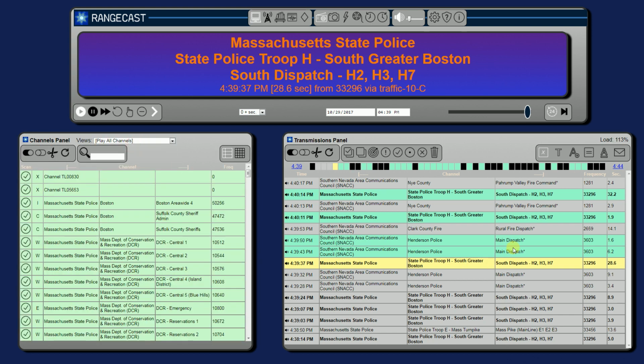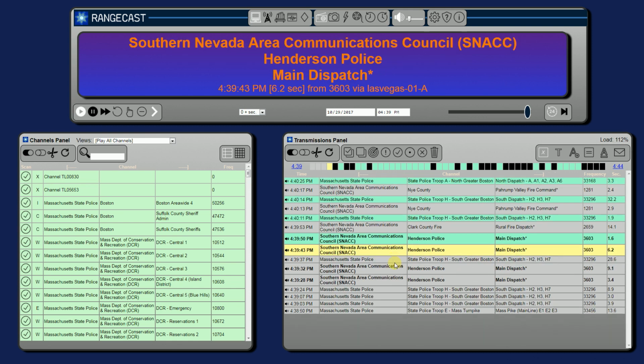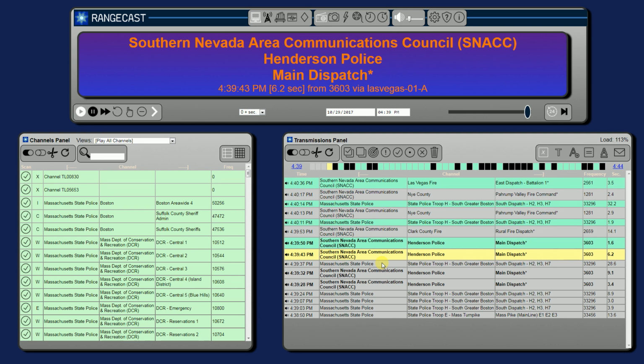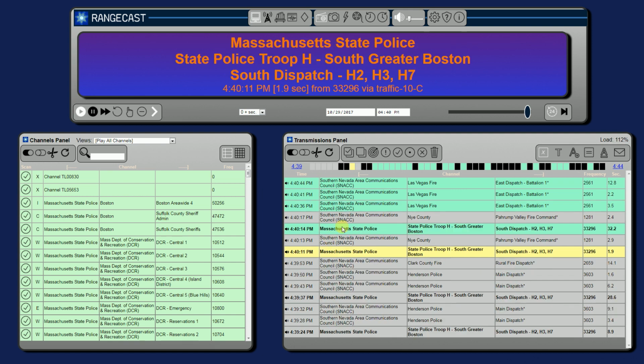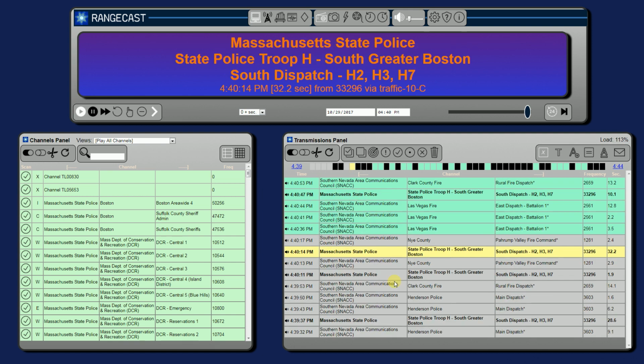So we'll come over to the transmissions panel now. And what we have here is a list of transmissions that have played recently or are in queue to play. When you're listening in close real time in a monitoring mode, you may have a situation where some content is queued, that's what's shown in green, and some is already played in gray, kind of mixed together.